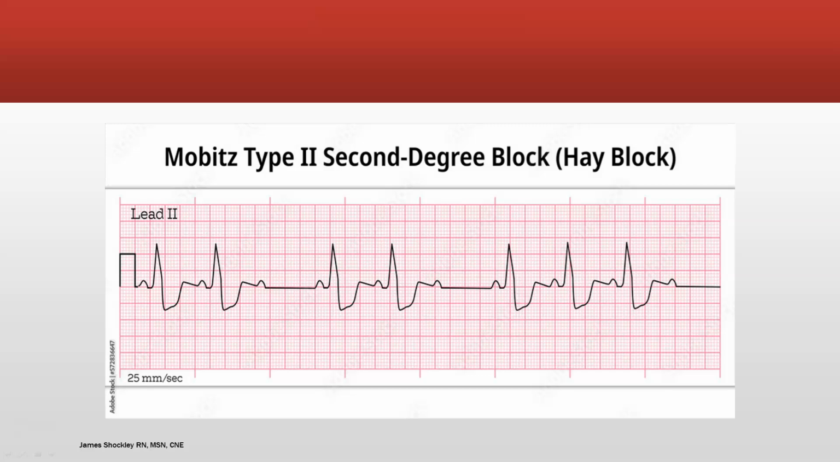So here we see that this client obviously has some cardiac issues. I do see a P. I see a widened-ish QRS. I see a depressed ST segment, and I see an inverted T wave.